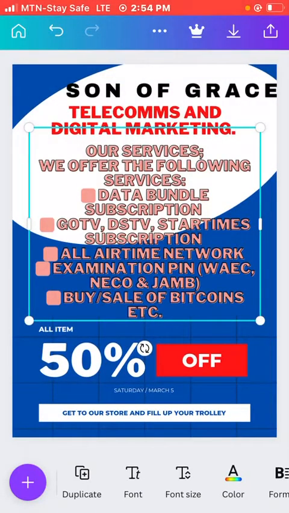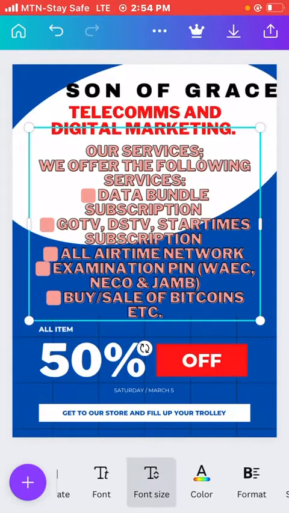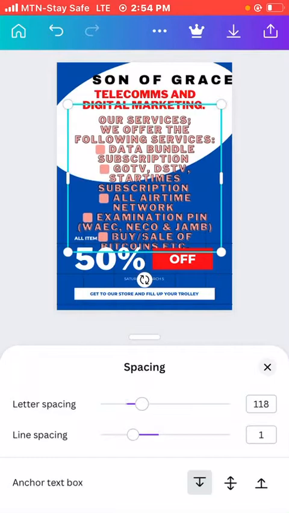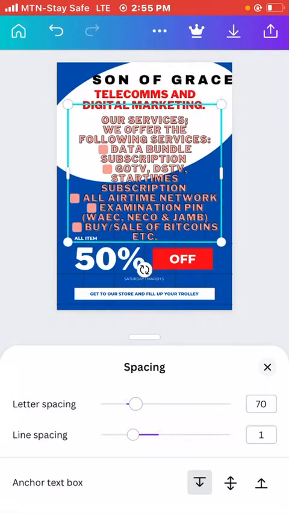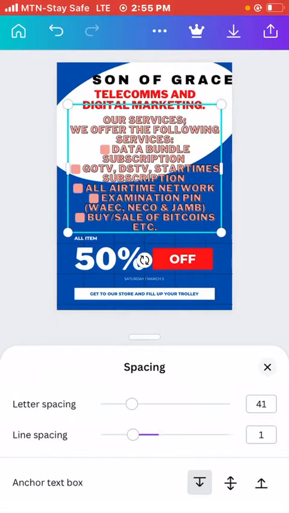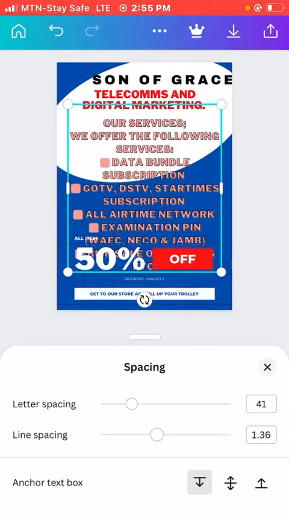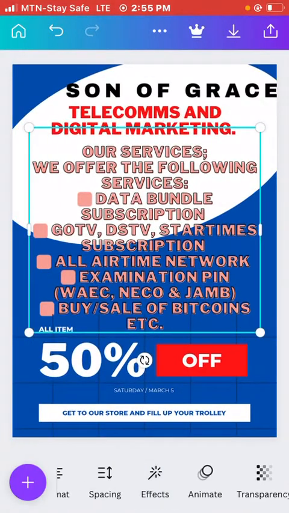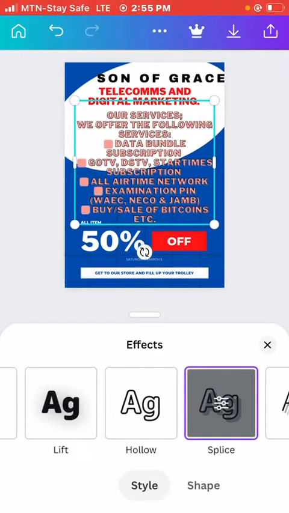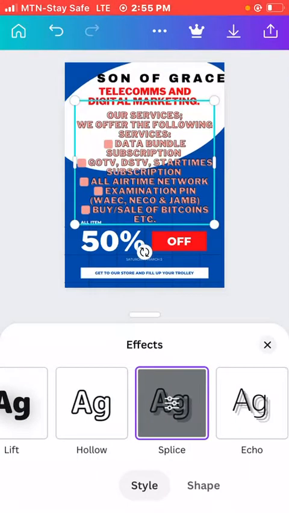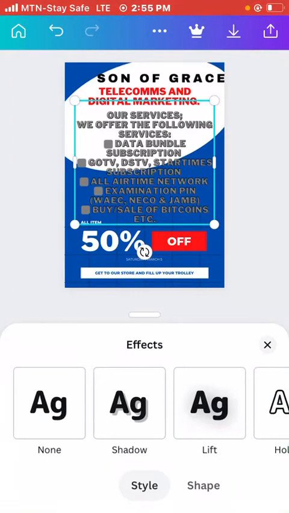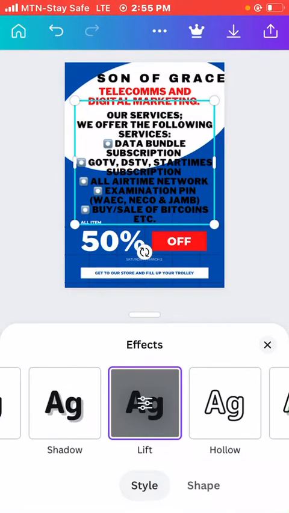Now let me work on spacing. With letter spacing, you can do a lot of things, and you can decide how you want it. Then line spacing as well; it depends on how you want it. Let me leave that. Then the effects: you can decide how you want it to appear. No, I don't like that. I think this one is still better, still none. Or you click on this. It depends on how you want it to appear.